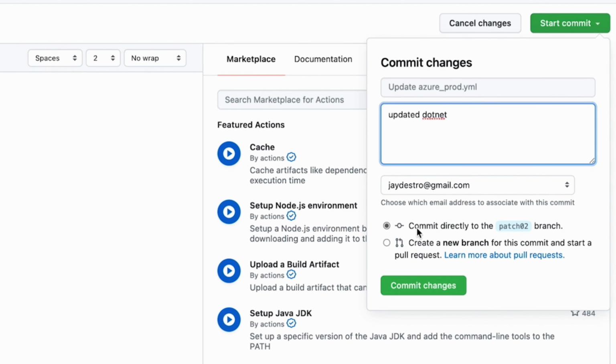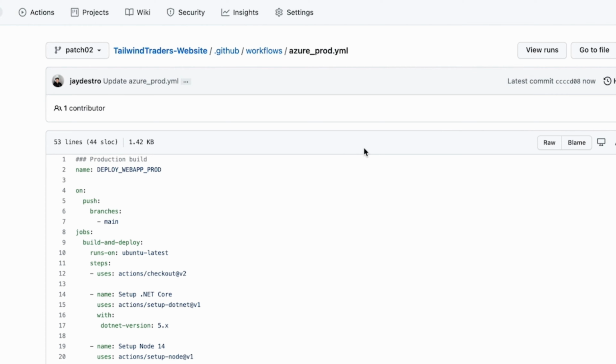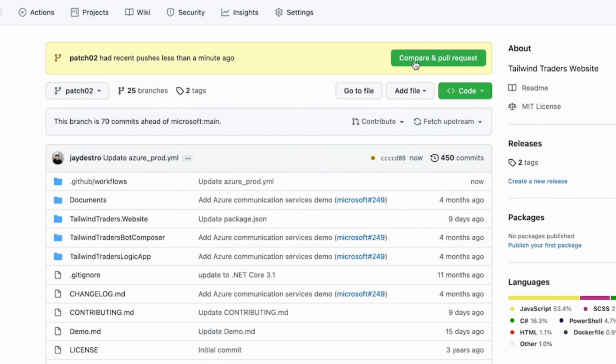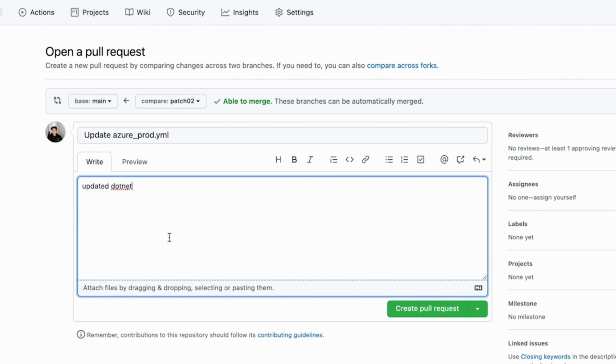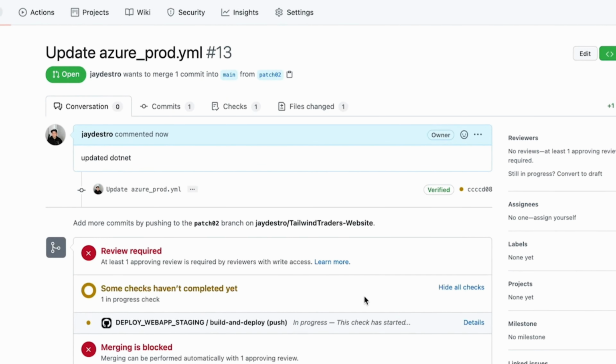Updated .NET. And then what I'm going to do is commit directly to this branch. And once I've done that, I go back to the front. I can create a pull request, and we're going to do it off my repository. And we'll just create that PR. And so I need a review. I'm going to send this over to Jess.